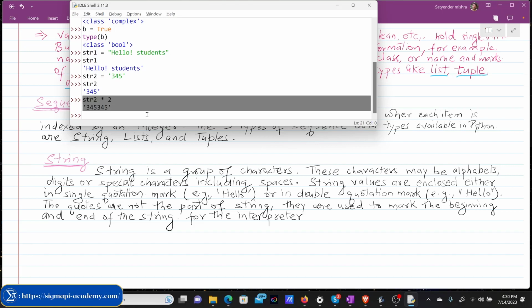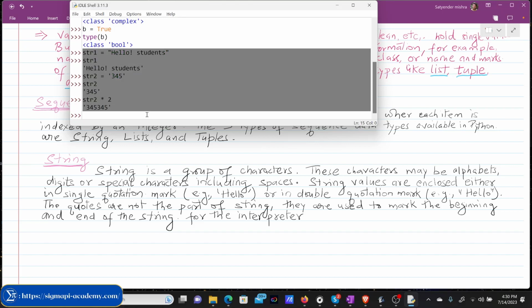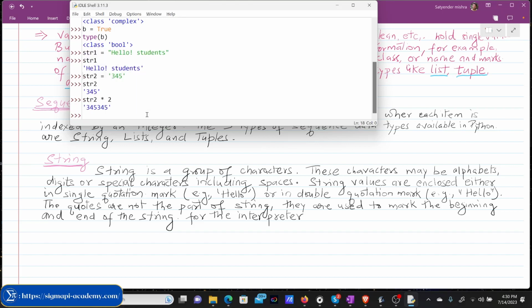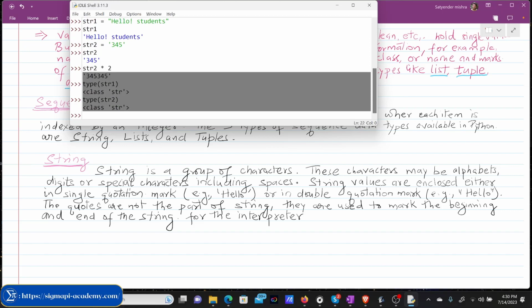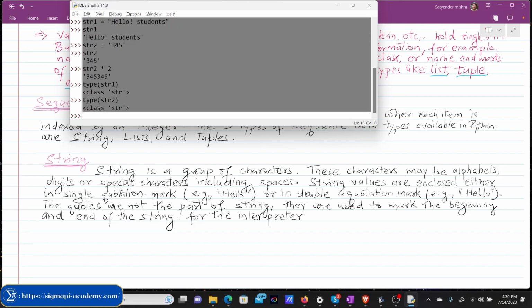Okay, so let me take this example. Let me write down the data type here. If you write type of str1, type of str1 is str, and type of str2. So str2 is string type. Okay, so let's copy this in our notes.